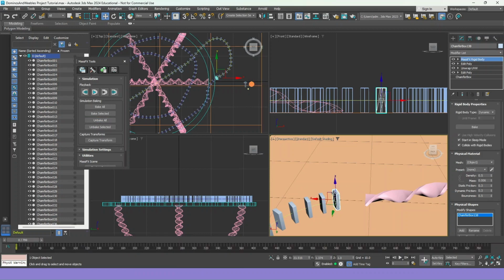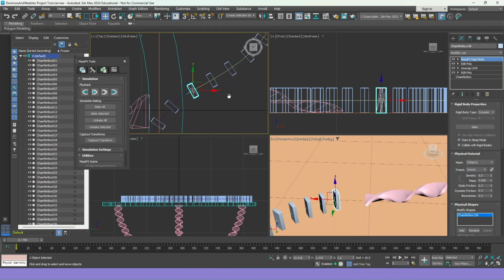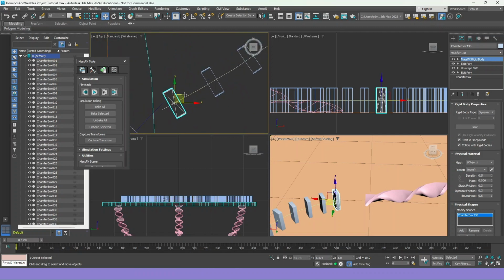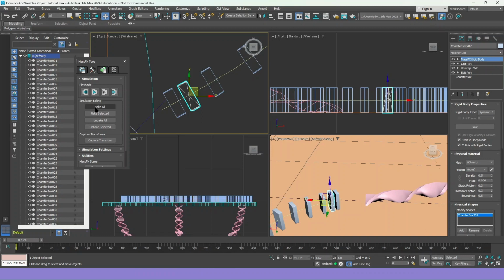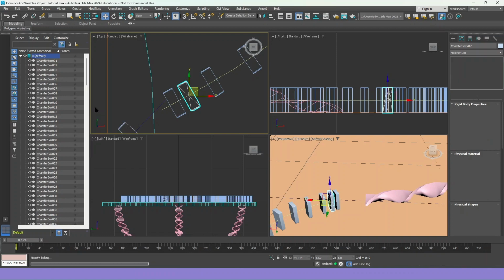I'm going to grab this one domino right here, zoom in on it. And I'm going to hold shift, drag it forward like that, make a copy. And then I'm going to click bake all again to see what happens. This time I'll stop the recording and then start it back up once it gets close to the end for you.